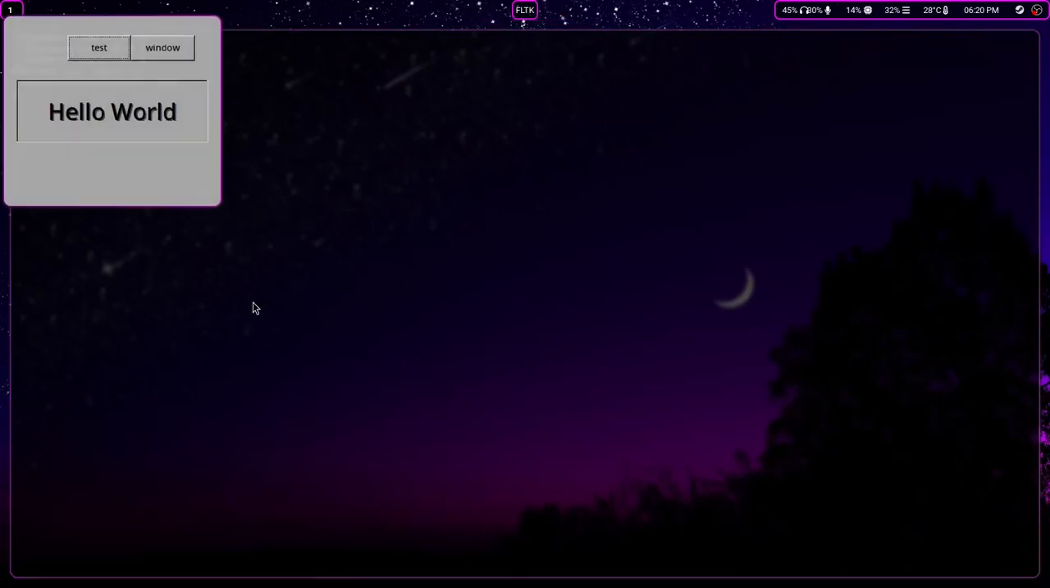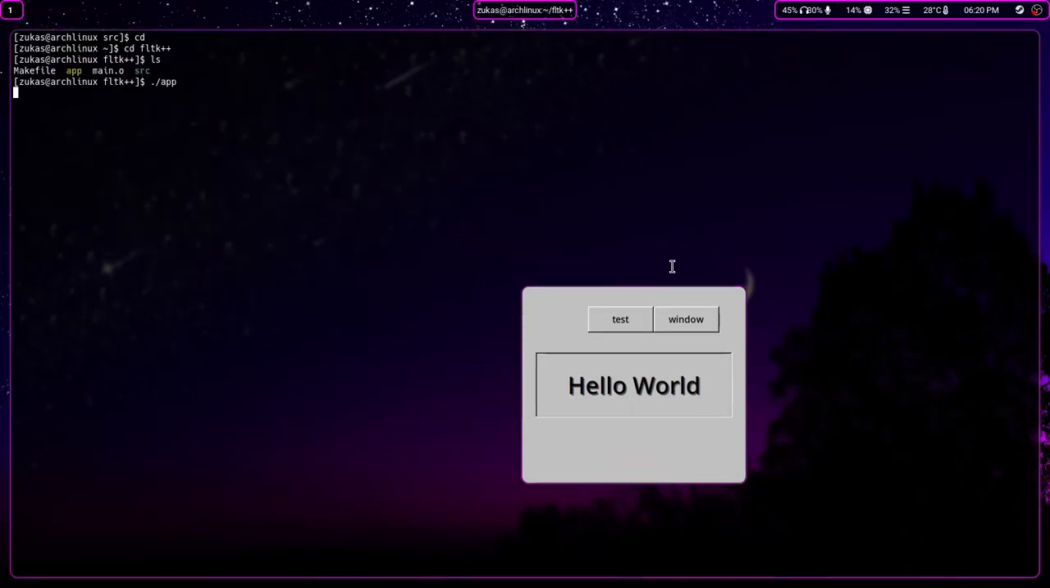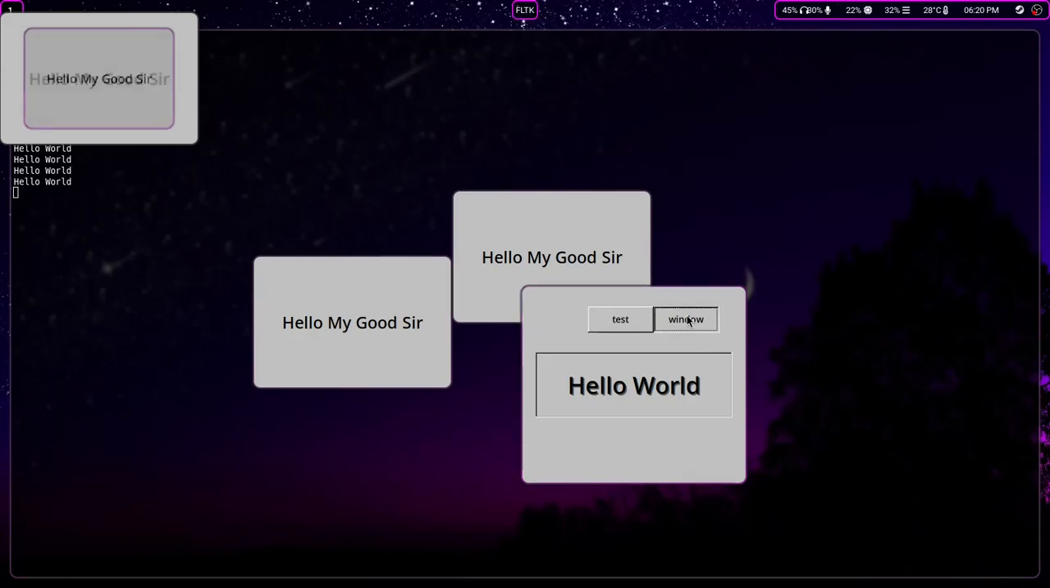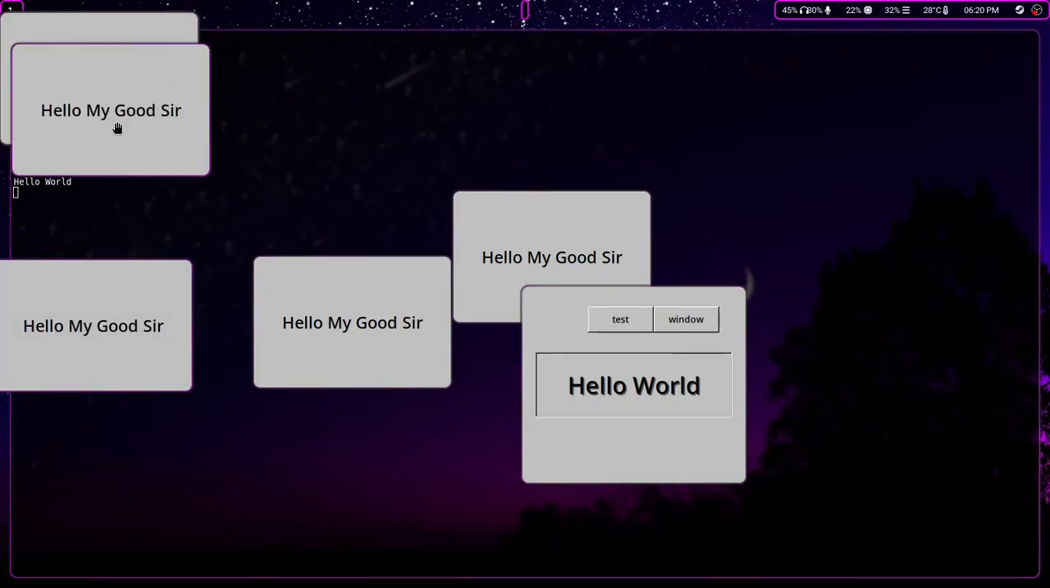This is just a little example I made. Test button, control window says hello my good sir. It just makes infinite windows.